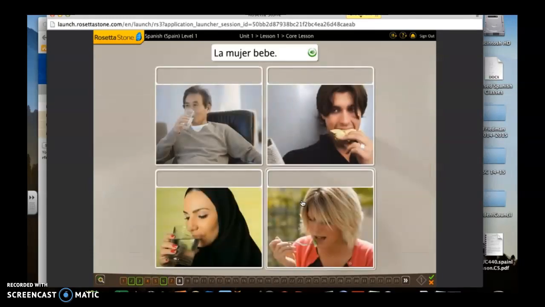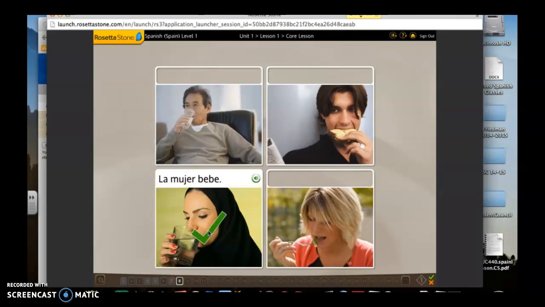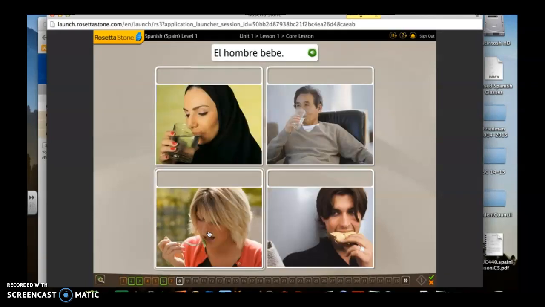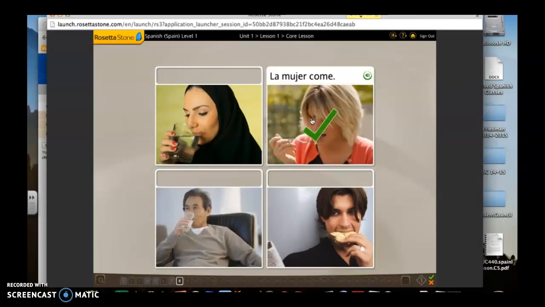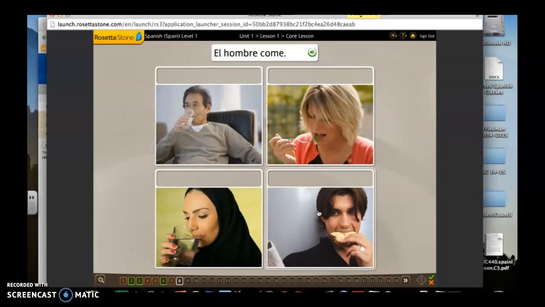La mujer bebe. So now what we're doing is we're taking what we learned from the El Niño and La Niña screens with come and bebe, and we're applying it to la mujer and el hombre. So we know that bebe means to drink, and we know that la mujer means woman. So we're going to look for the woman that's drinking. El hombre bebe. Same thing. La mujer come. El hombre come.